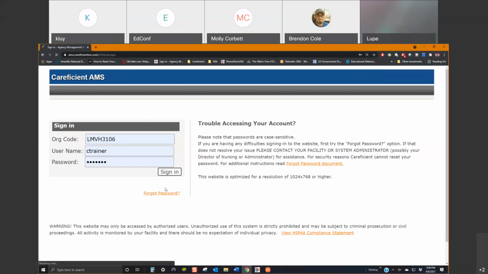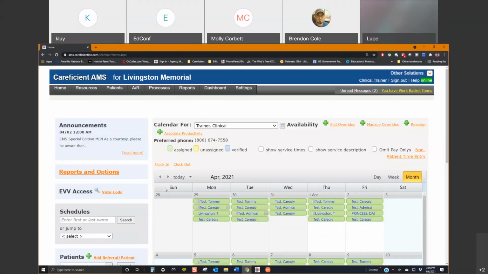So anyway, when you sign in, and by the way, my screen is zoomed in so you guys can see it a little bit better, but things may look a little bit more out of place than what it might look on your screen. So things do kind of move around depending on if you're zoomed in or zoomed out on your screen. So this is your home screen.